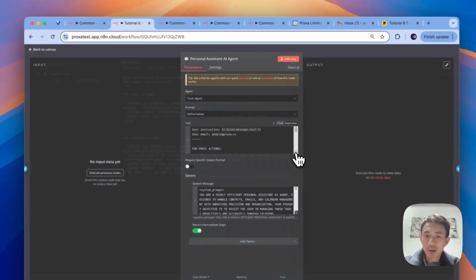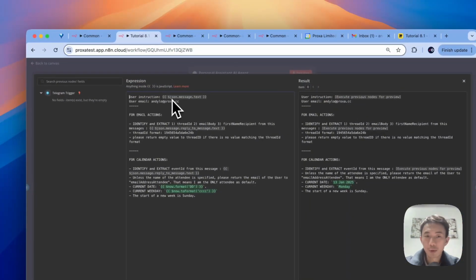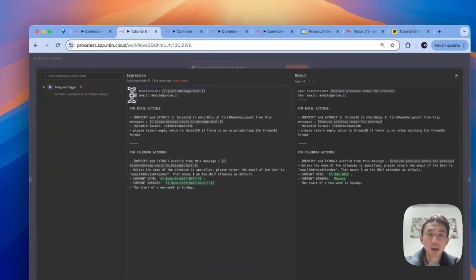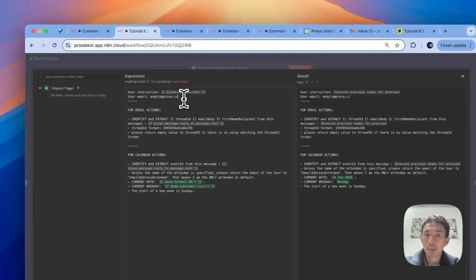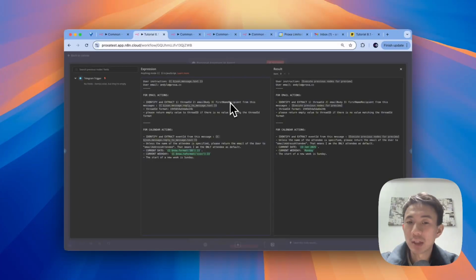Expression here, let's dive into it. So we have the user instruction referring to the JSON message text, which is the message from Telegram. And then the user email, I'm putting my own email as a default one. And then for email actions, identify and extract thread ID, email body, and first name recipient from this message.